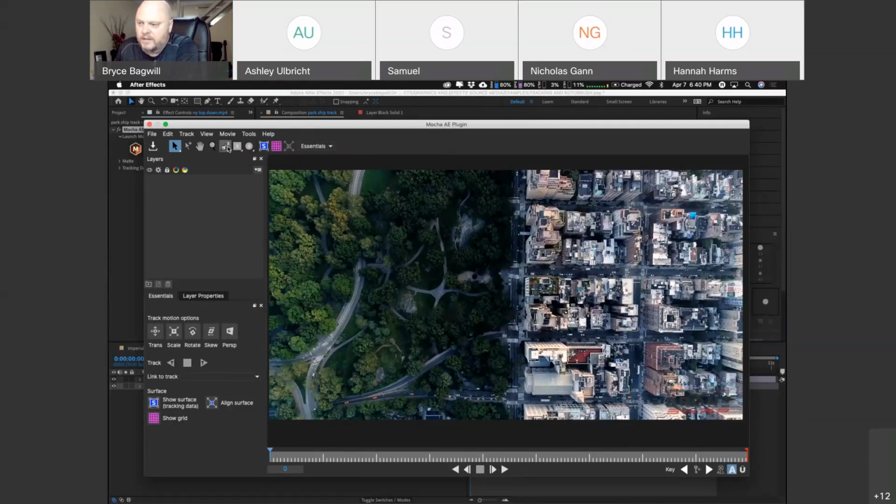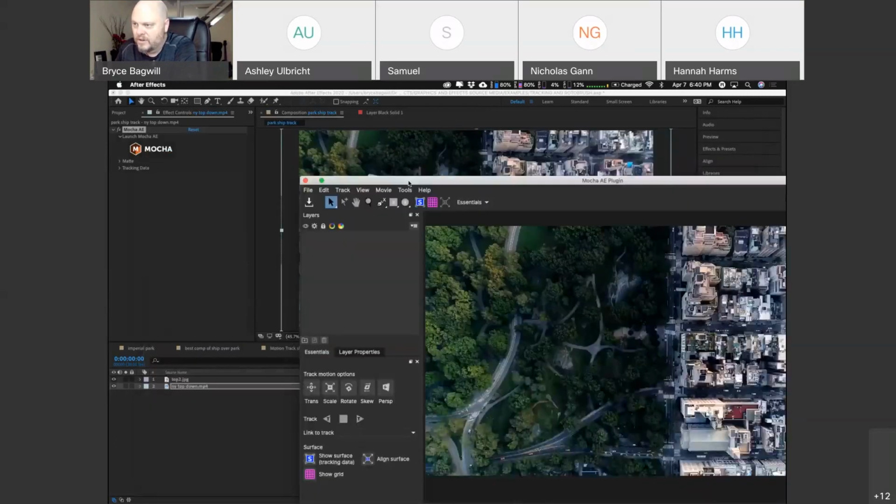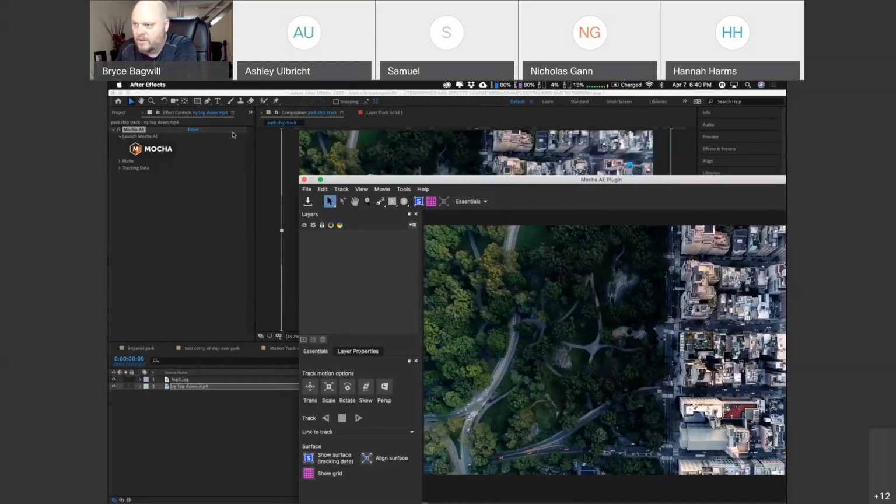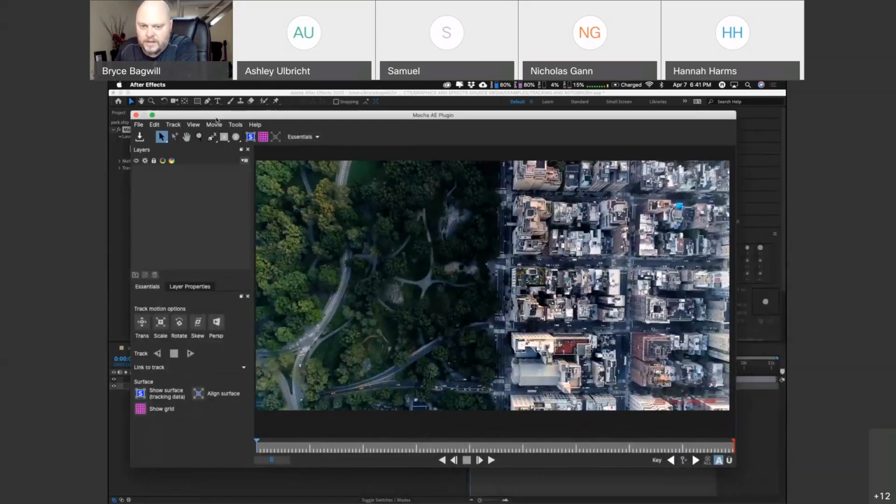We got to Mocha by clicking on the track that we're tracking, which is our lower track, our New York down shot, and then going to the Animate menu and picking Boris Mocha there, and that will add the effect. And then you can go to the effects controls to click on the Mocha logo. That's how we got where we are for those that are trying to catch up.